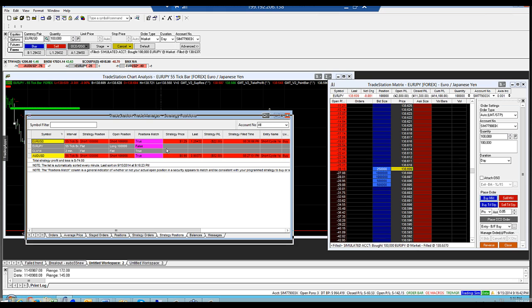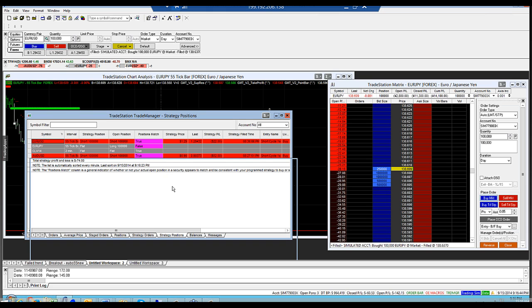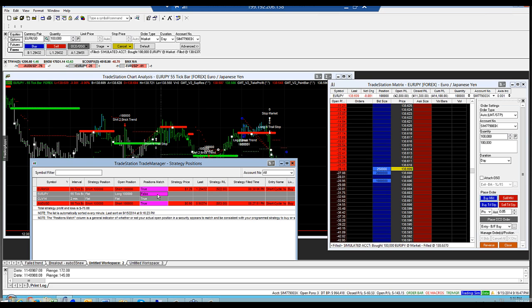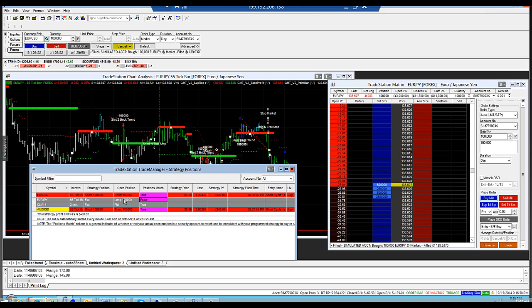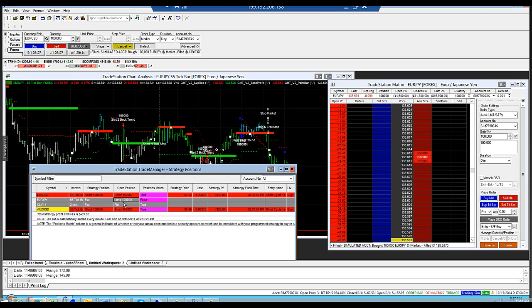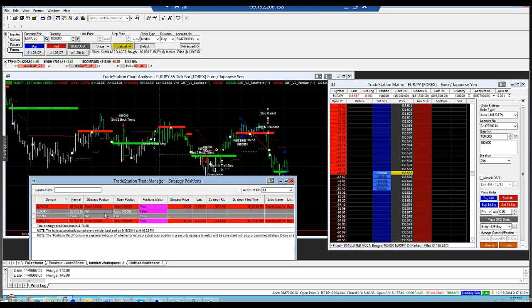Alright, so now I've entered in the Euro Yen, you can see that the position match tab is showing false. This is your first notification of an issue basically, so you want to try and work out what's going on, what's wrong. We can see that our open position is long, 100,000, and our strategy position is flat. So this is where the mismatch is, as you obviously know because we just entered the market. But basically to fix this, we just need to trade out. It's as simple as that.